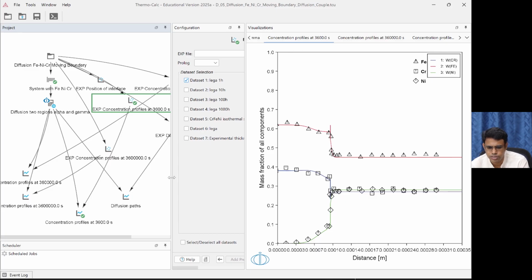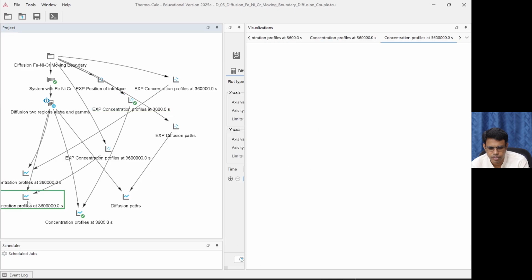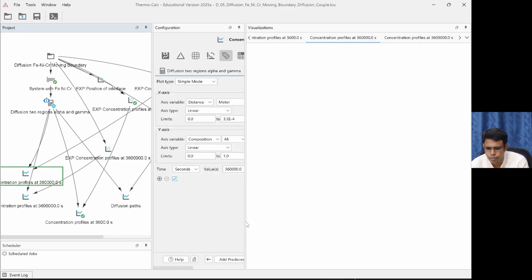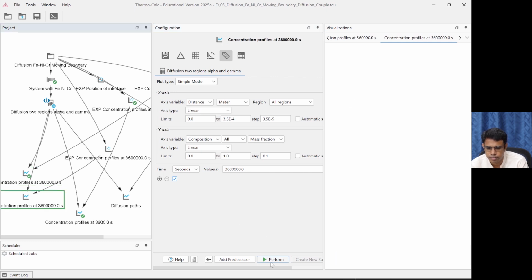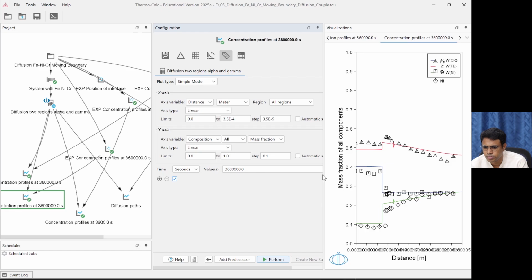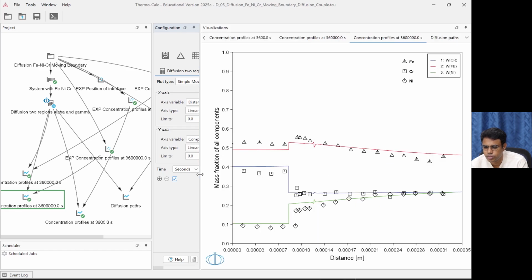Then we can come to this concentration profile here. We can first click on this 3.6 times 10 to the power 4, then click perform and see how the concentration profile is and how the experiment is. So you see this, there is again a very good match. Okay, let's go for this even higher time. Here also you can see a very good match between experiments and simulation. So these are concentration profiles.